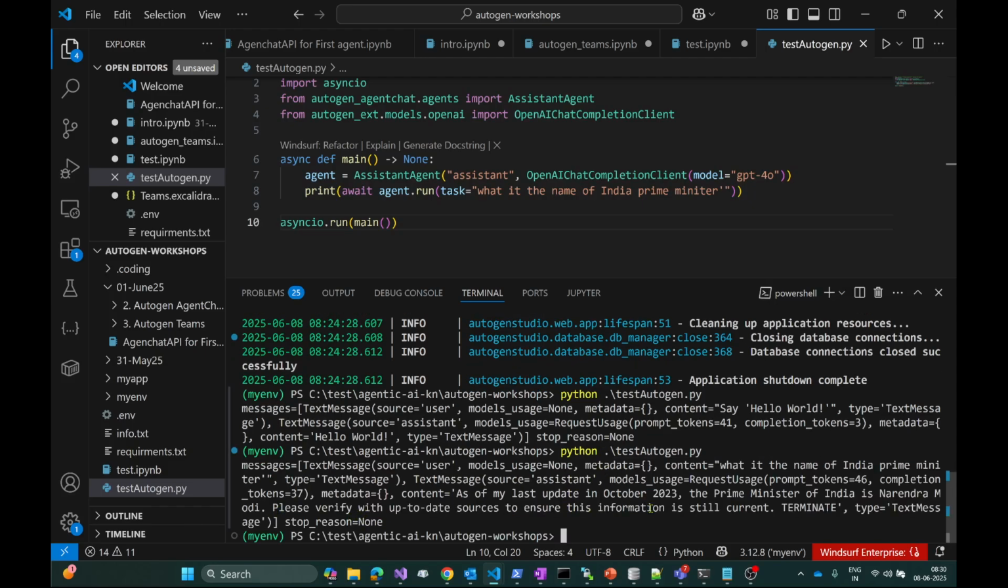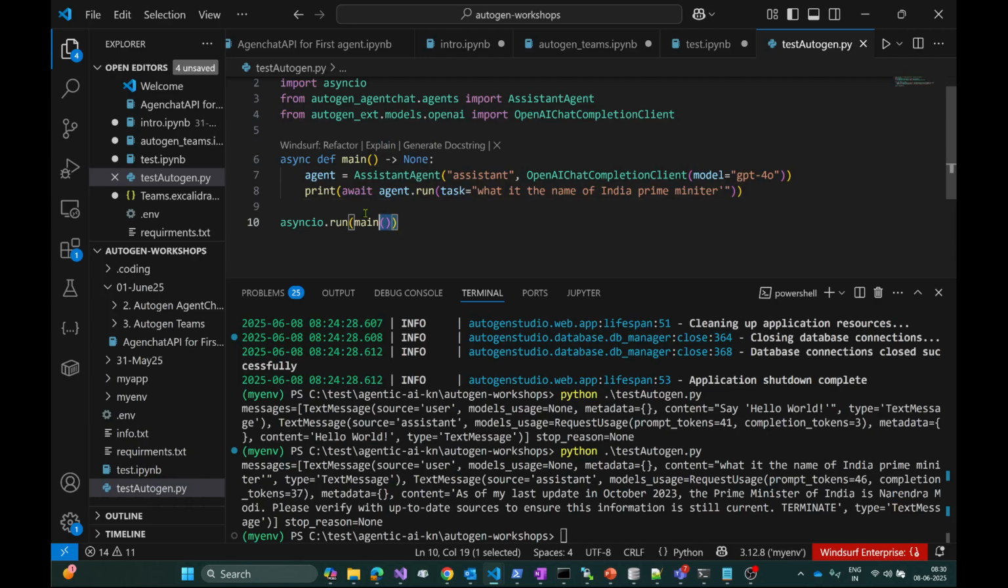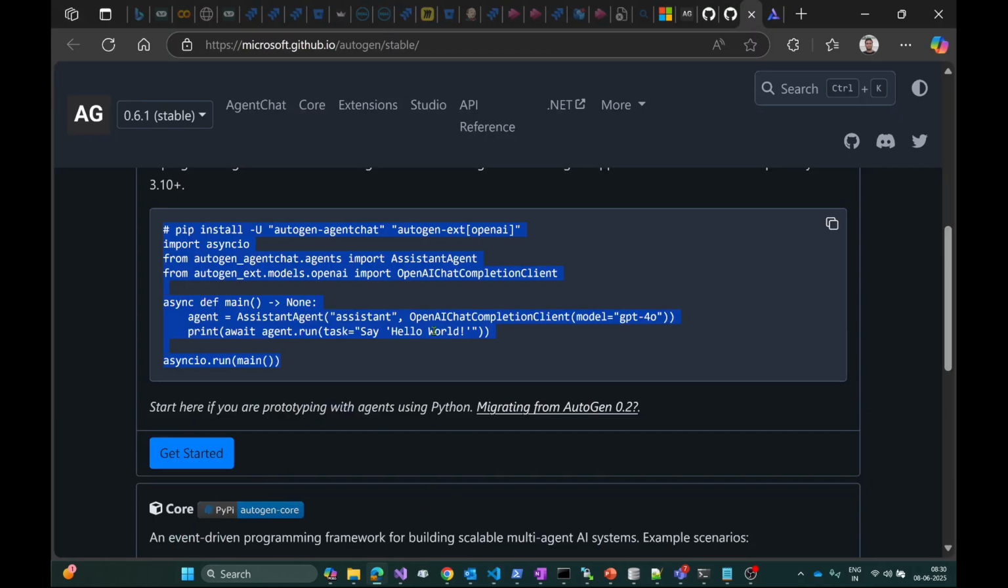So here it's given that response, right? Content. So it's saying that as of my last update, the Prime Minister of India is Narendra Modi, and please verify and all that, right? So it seems it is working when we would like to develop any agent in Python programming, right? So now let's move to the next.